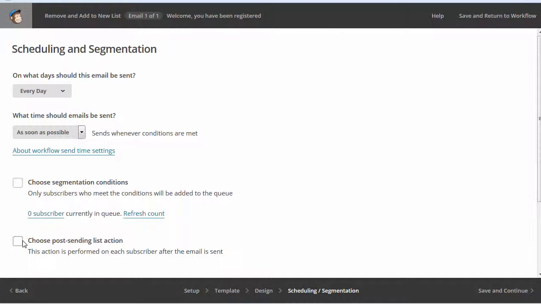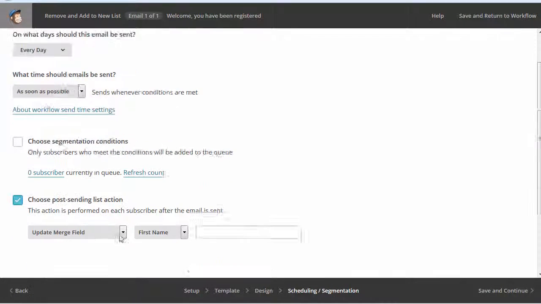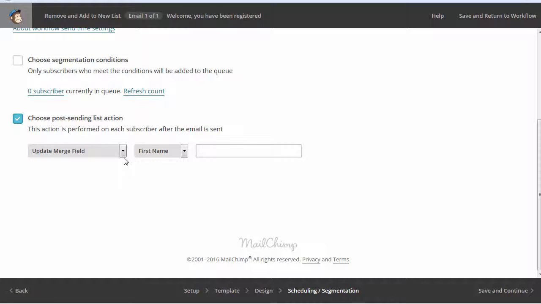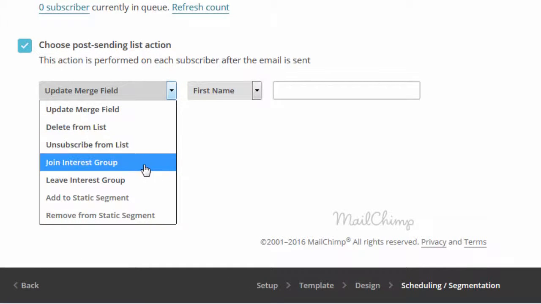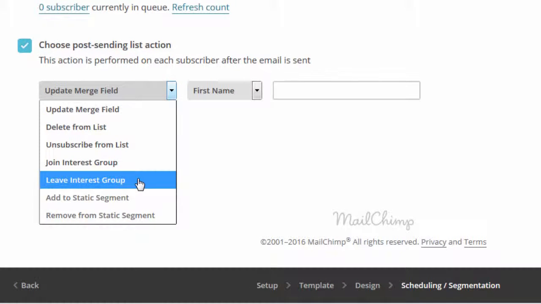So down here at the bottom, you got choose post sending list action. Now, the problem is that you can only do one thing in here. It's not like you can add different conditions. But one of the conditions that they have in here is to leave an interest group.